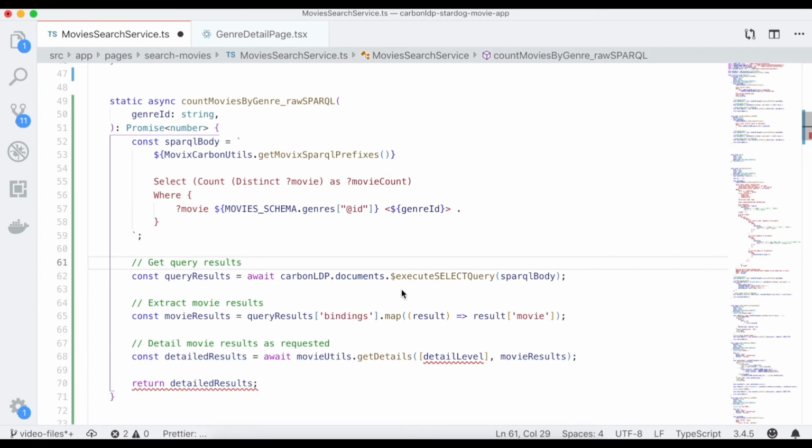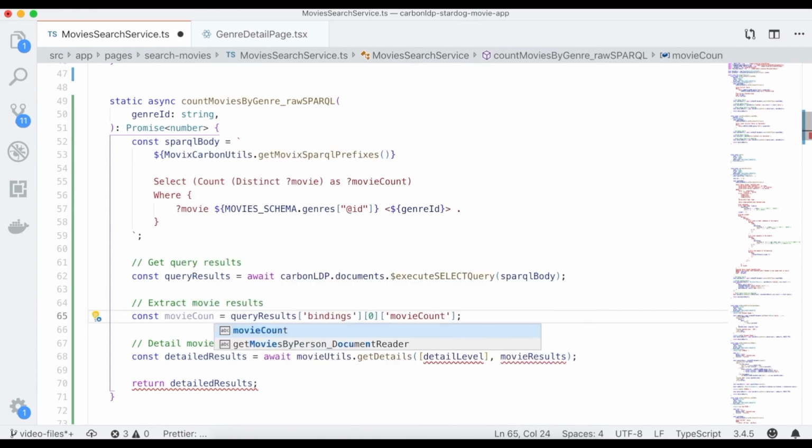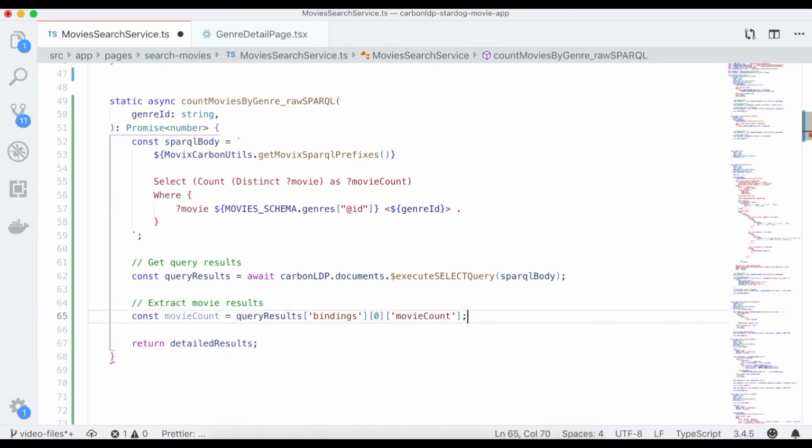Next, for the execution, we don't need to alter this, but we do have to change how we extract the movie results. We can see that we get the results in an object called bindings, which is an array of objects. The bindings are the results of our query. We will modify how we extract the information. We will get the first element of the array and save it on the movieCount variable. We now rename the variable for descriptive purposes as movieCount. Since we are not detailing our results, we can delete the last section of the query, and finally, we return the movieCount.